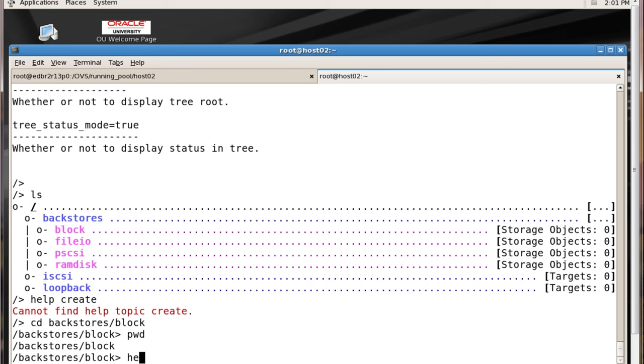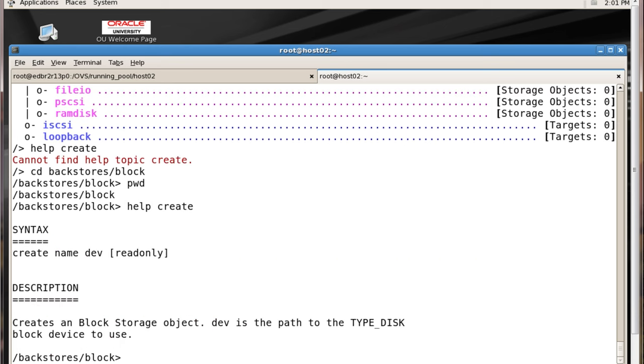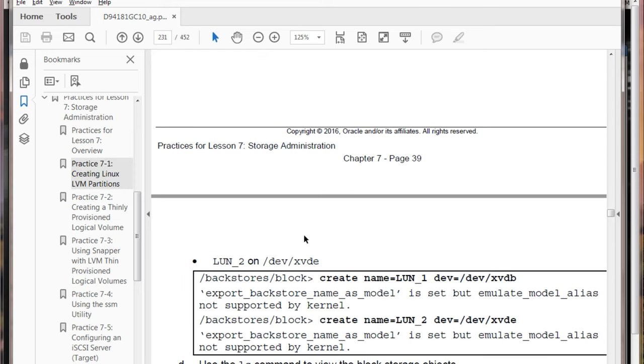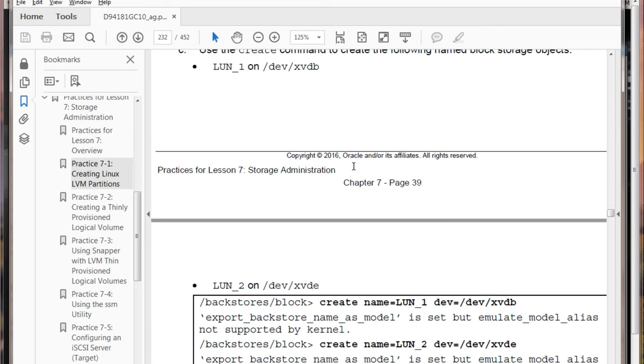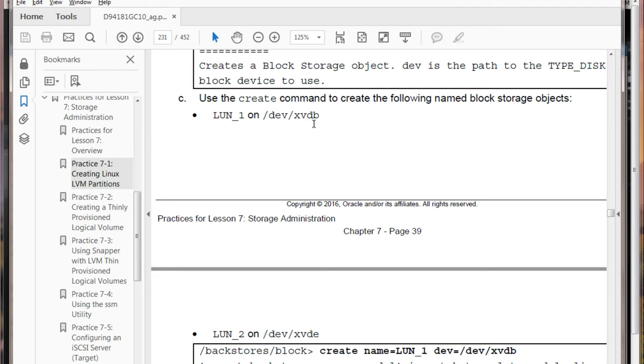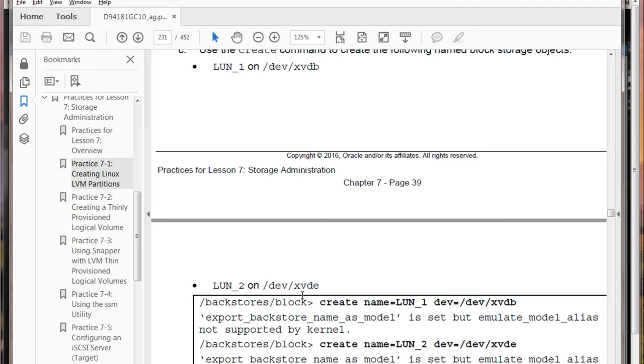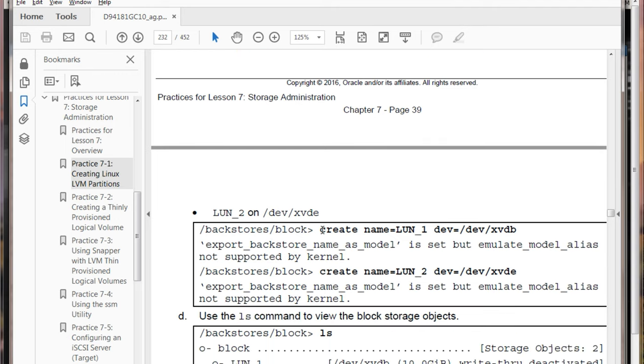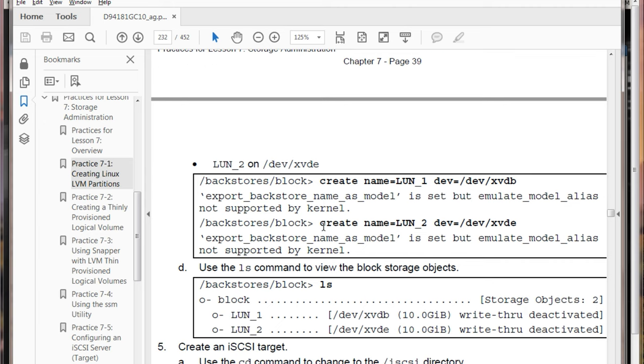all right, and so help create. And so create name dev, read-only, creates a block storage object. Dev is the path to the type disk block device to use. And so LUN1 could be XVDB Baker. LUN2 could be XVDE, all right, and that would be LUN2, so we'd do those two LUNs here inside of the backing store.